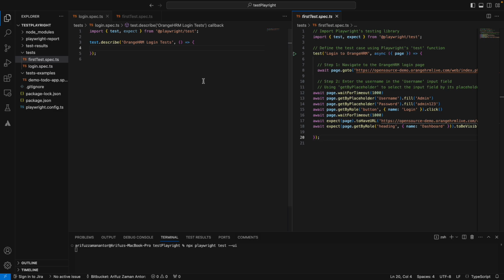We use test.describe to group related tests together. This helps us organize our test cases into logical sections. Think of it as creating a folder for related test cases. So this is the example. Under that, I will write all of the test cases.